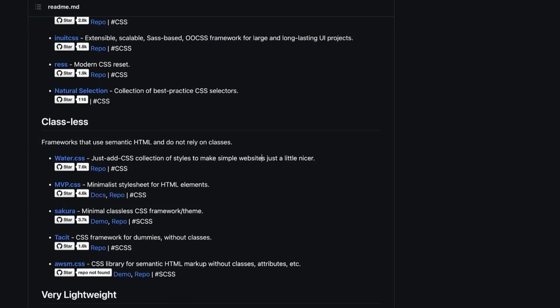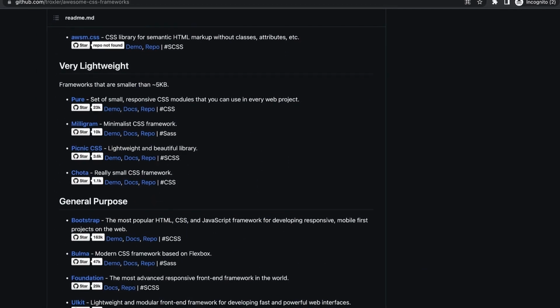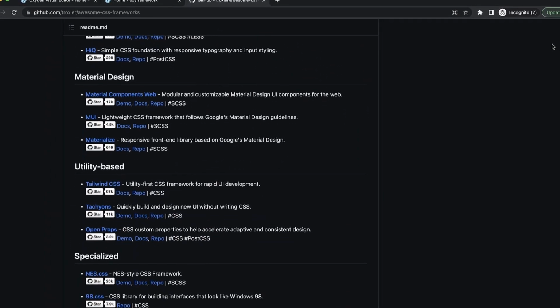Now, before we get started, I do want to talk about why you would create a CSS framework versus using an existing CSS framework, because there are a ton of really cool CSS frameworks available, and why not just grab one of those off the shelf, drop it in, and use it?